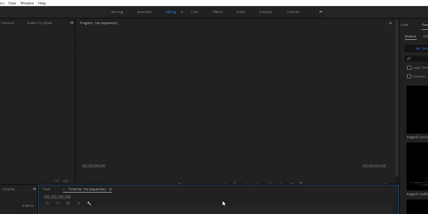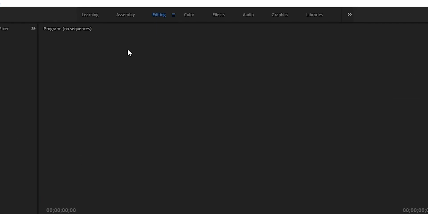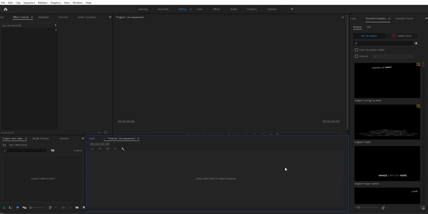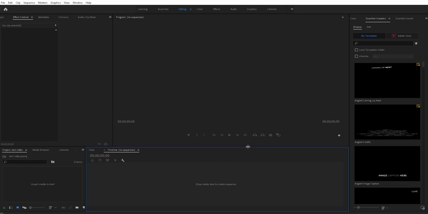I would recommend the editing workspace as the best one to get started with and feel out how Adobe works before eventually expanding out and customizing your workspace to what works best for you.